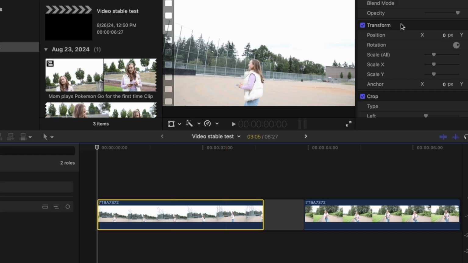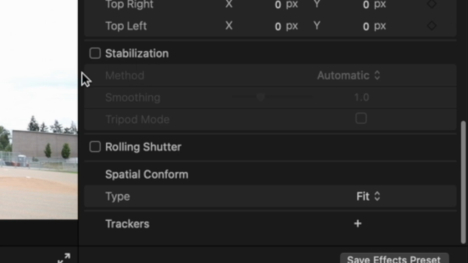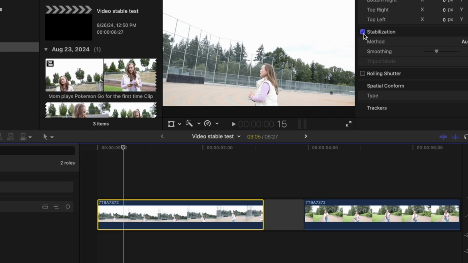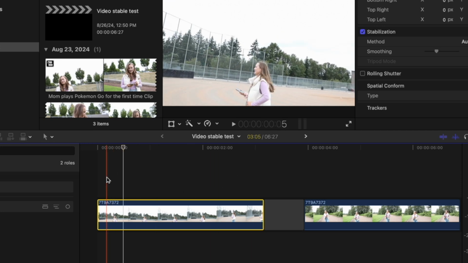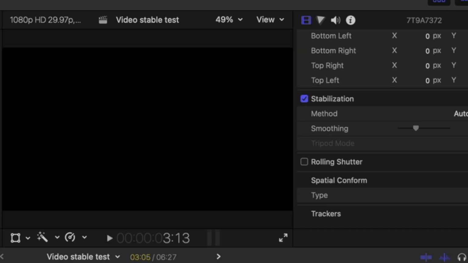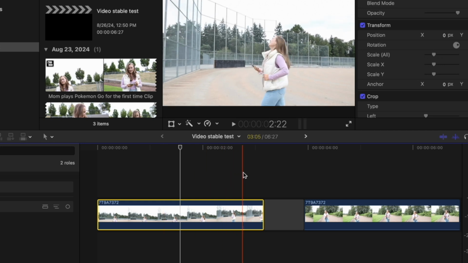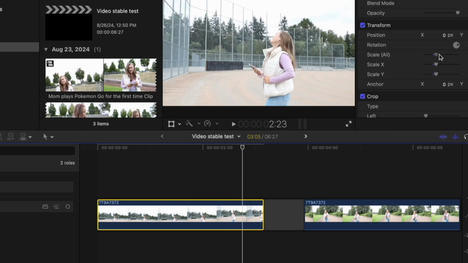So when you click on the video clip, you can go all the way to the bottom and then there's a stabilization feature. When you first click it, it should say analyzing the motion. I already have done this before, so the clip already is analyzed, but when you hit playback, you can see it's much smoother.